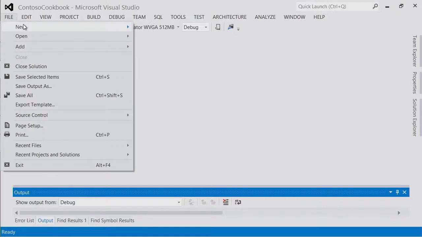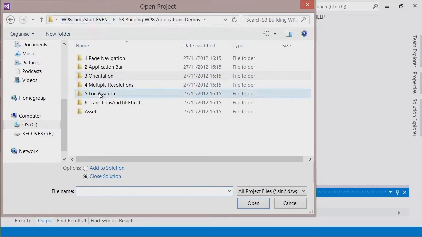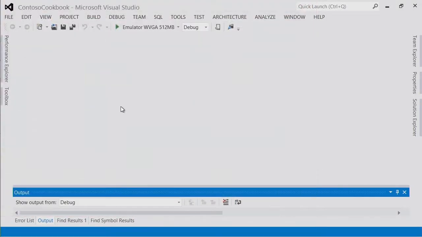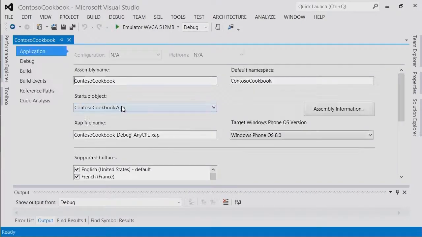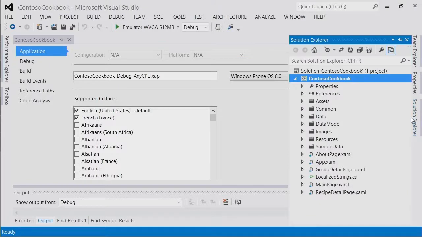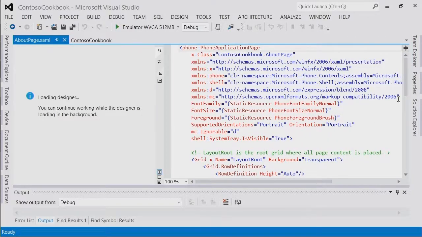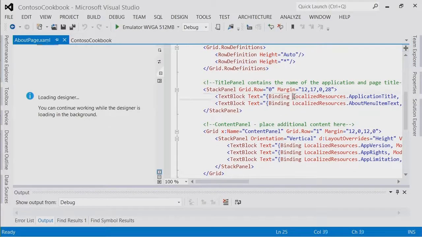Actually, I'm just going to open the completed solution. I was going to do a new one, but let's not do that. So now I've got here, we've added support for a number of different languages. I've got in here English United States as the default language, and French support has been added to this application. And we've got that localized strings, which doesn't change, but let's have a look at aboutpage.xaml, for example. The aboutpage.xaml has in it some data binding statements, which is now binding to localized resources.application title. So it's coming out of our resource files.